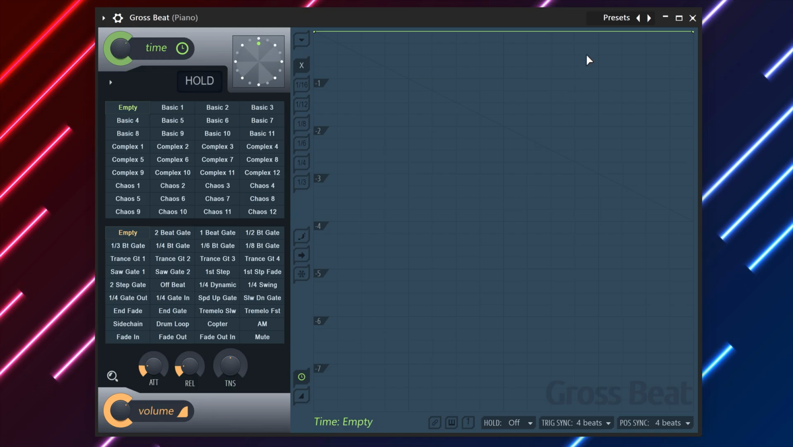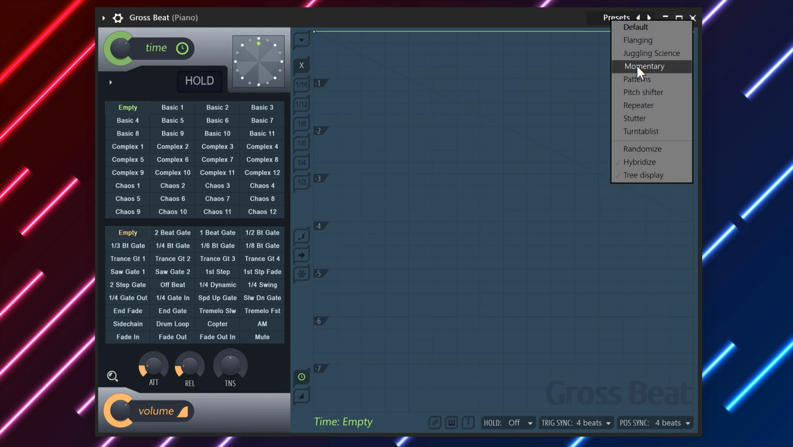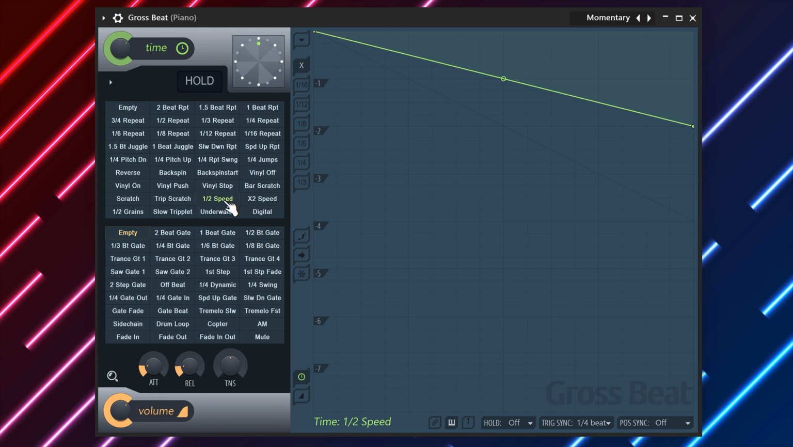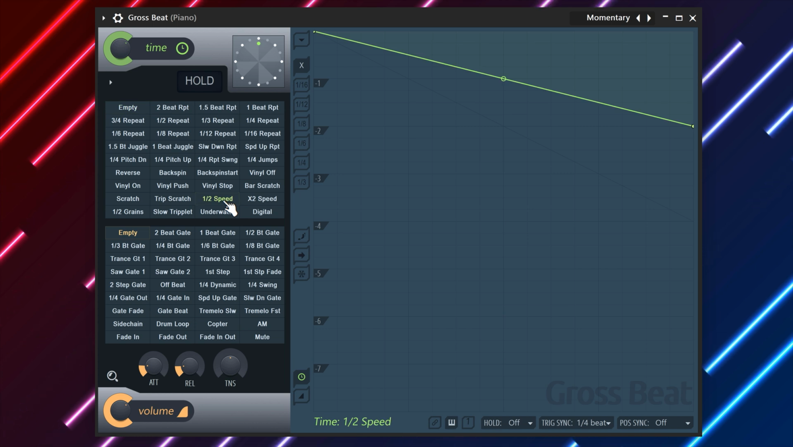Once it's open, go to the top right preset menu and find Momentary. Then in the slot menu on the left, choose Half Speed. There you go. Now with the mix knob, you can adjust the mix between the original and the slow version.